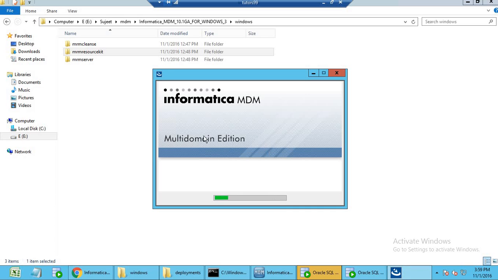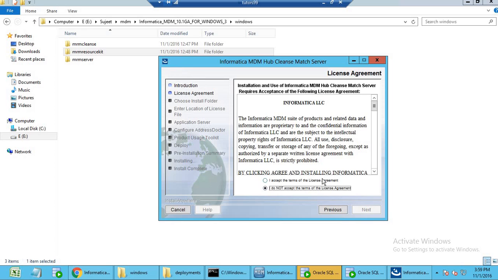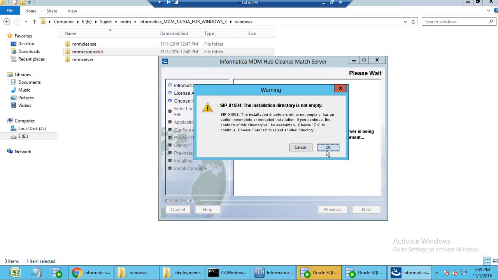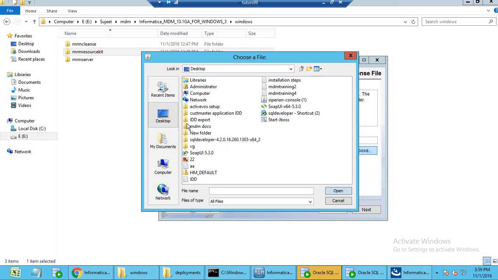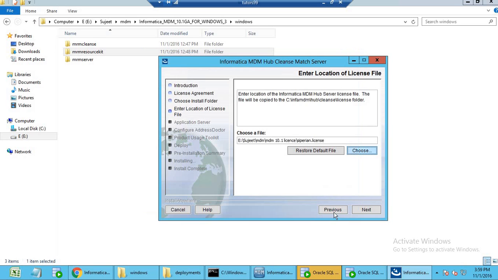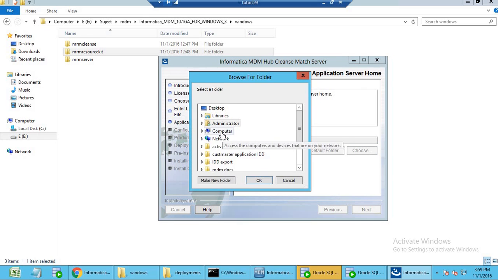So let's press OK. These two installations are simple, so there will not be any chances of failure. This will be easily installed. Most of the time this will never fail. So let's take the default directory. This is not empty, so we'll overwrite it. Let's select the license file location. Now let's select the JBoss home directory.